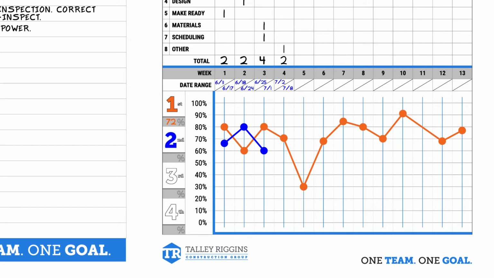For the project's first quarter, the overall PPC was 72%. Quarter 2 results are now being entered on the same chart, but in blue. You can see in the example how multiple quarters entered on the same line graph will be displayed.